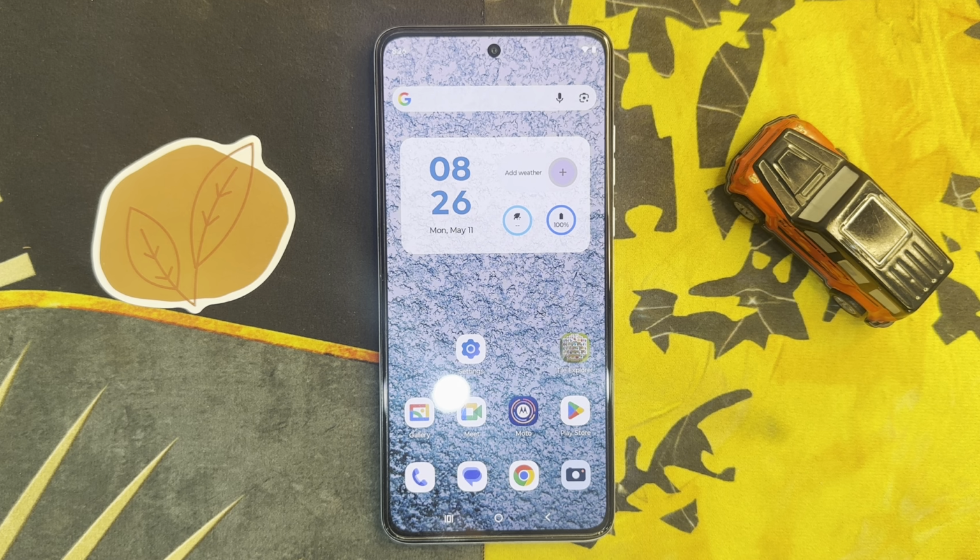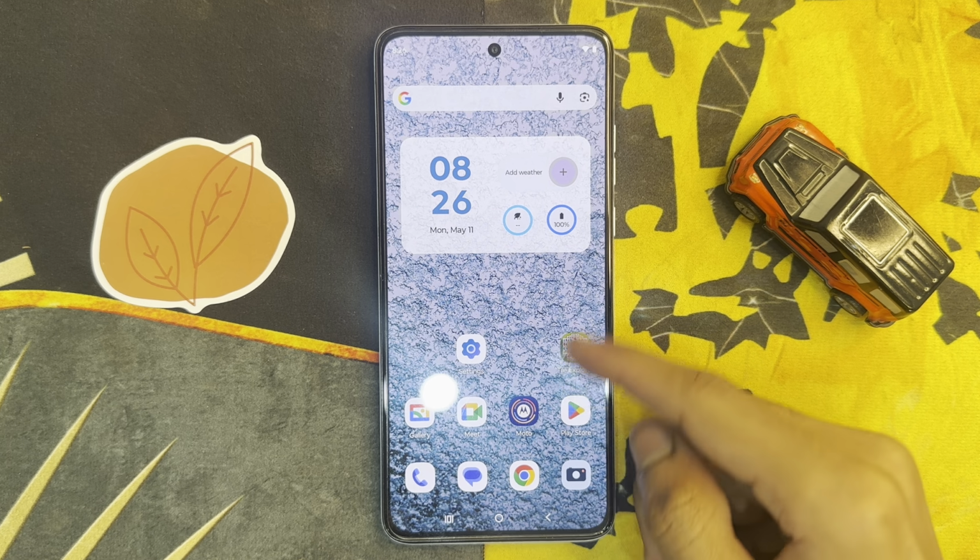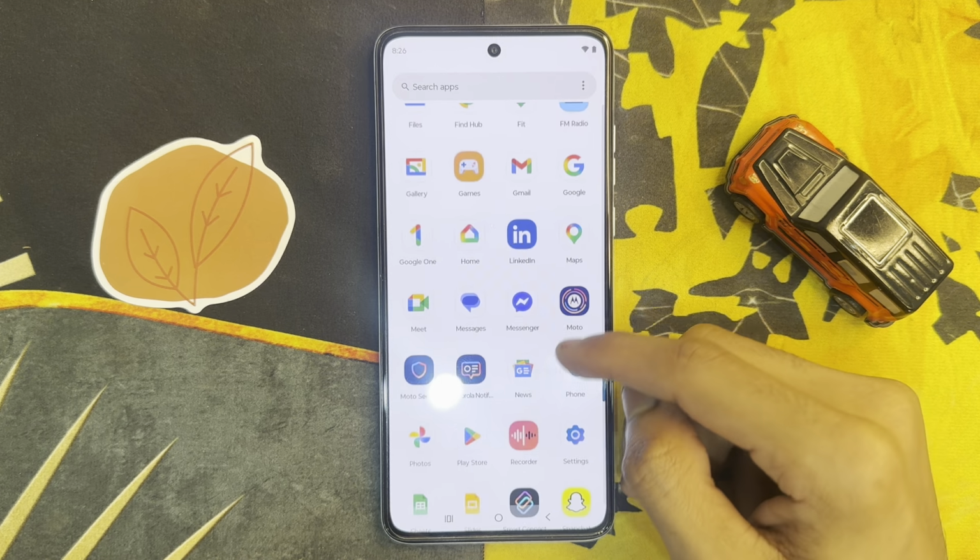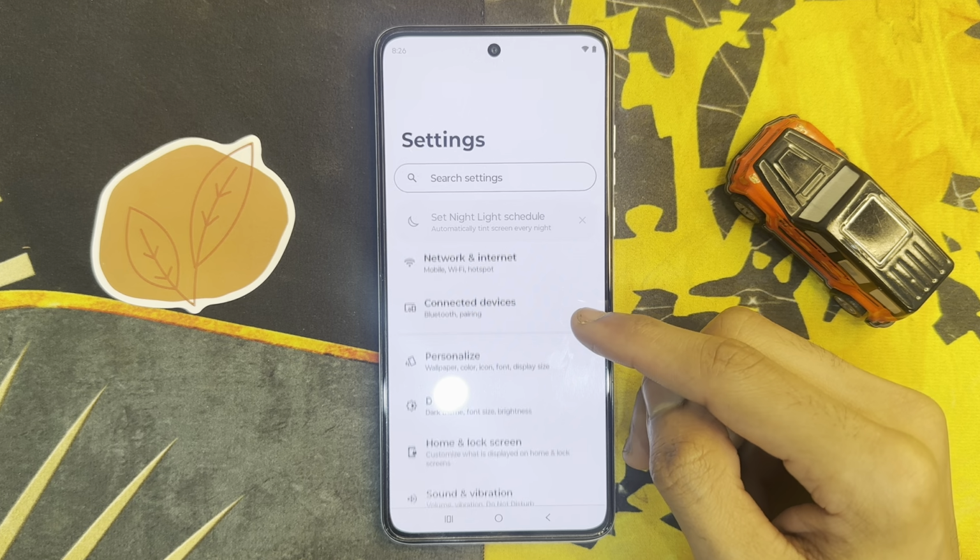I will guide you how to fix message notification not working on Motorola phones. Let's start the video if you want to fix this problem. So first of all, go to app library, click on settings app.